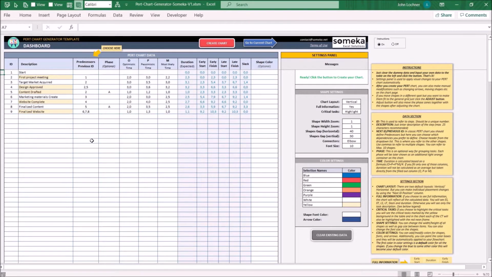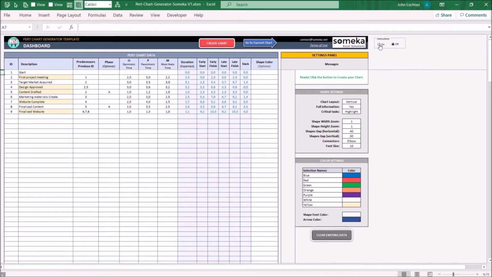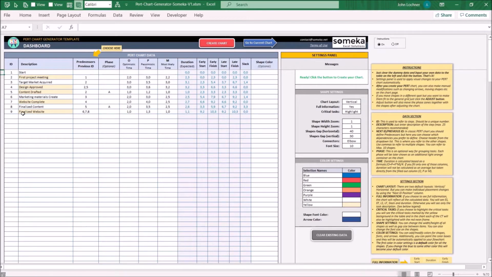Use this part to create the structure of your Pert Chart. You can show or hide the instructions from here. Enter your ID, its description, its optimistic, pessimistic, and most likely time, and also optionally the phase. The duration and other time results will be calculated automatically once you add all the time data. So let's give an example.